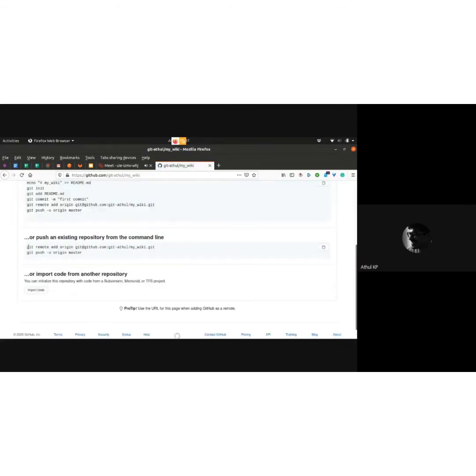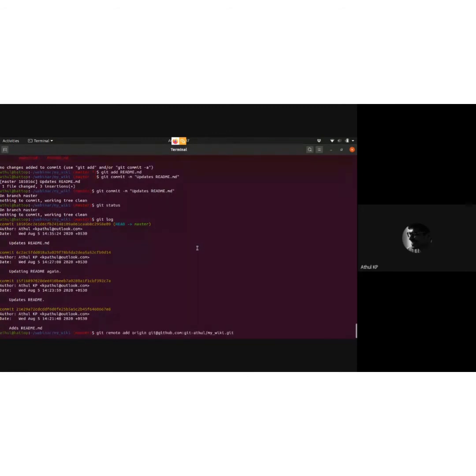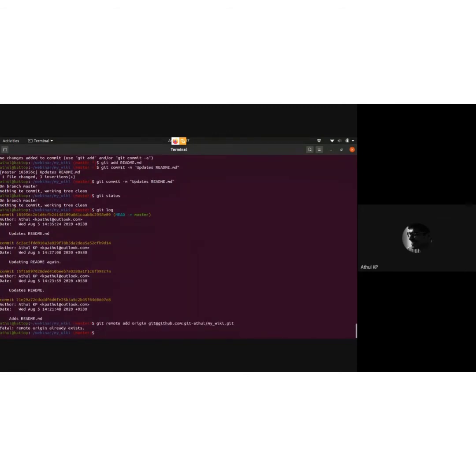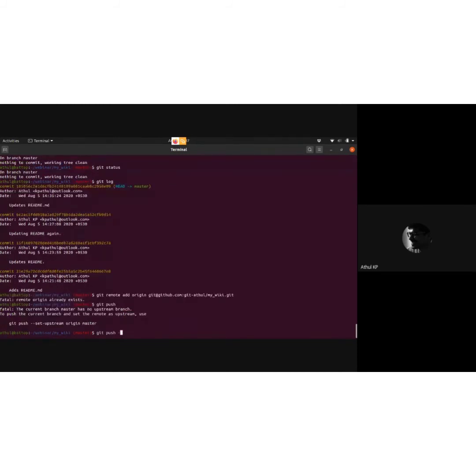So I copied this command. We already have an existing repository, and I want to connect this remote to that repository. Copy the command, come to your shell, paste it. Okay, it's already there. I did it before. So now I'm trying to push this. They are asking to set up a string. This remote is called origin, and my local branch is master.